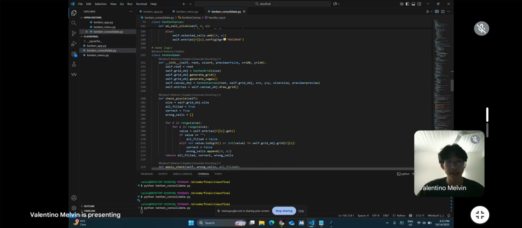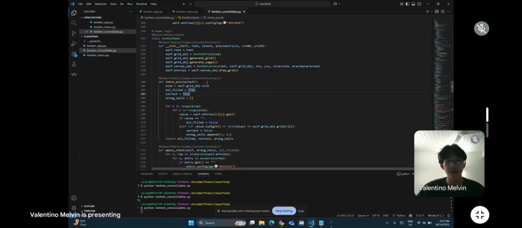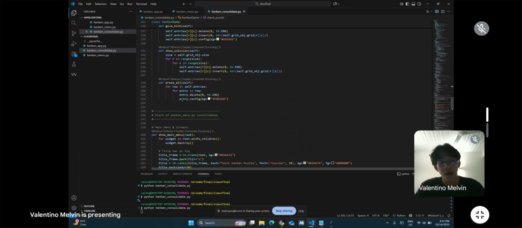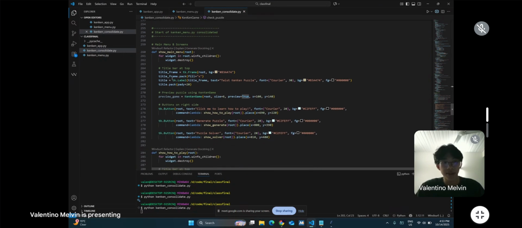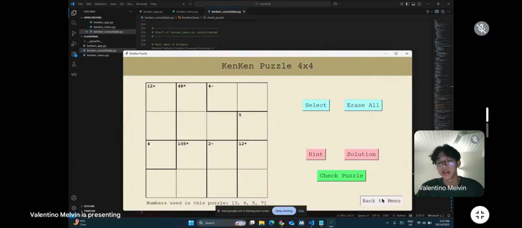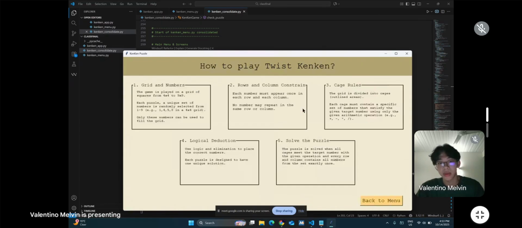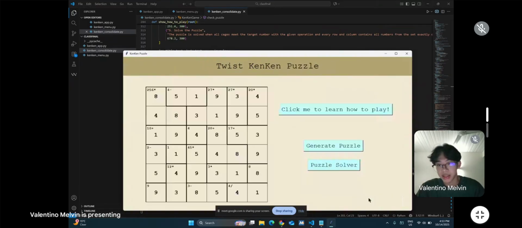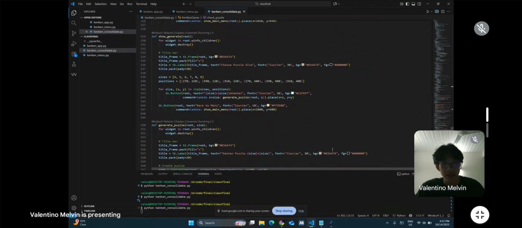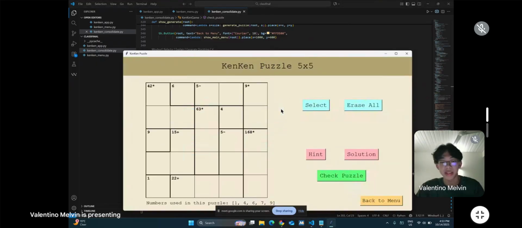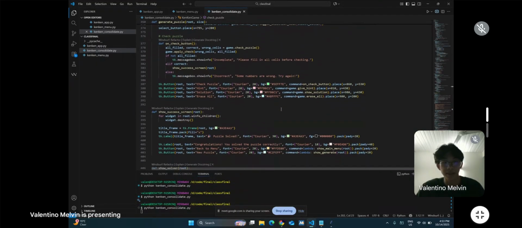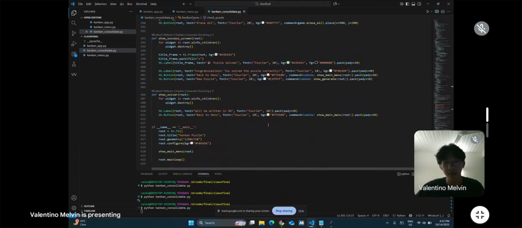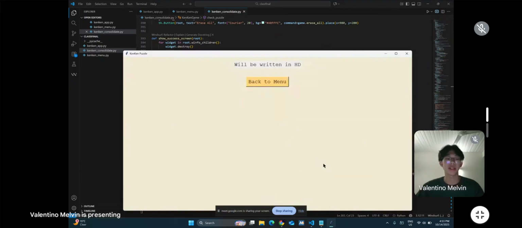Then this explains the game logic. It's basically the check puzzle command, the hint command, the solution command, and the erase all command. And this is the main menus and screens. This basically shows the GUI of the code. This is the main menu. This is the tutorial menu, which shows how to play. This is the show generate, which is this one. And then generate puzzle is the one that is generated here, which is the main code and the main gameplay. Success screen is the one shown if you finish the puzzle. And then solver is the one that I haven't done because I'm going to write it in HD.